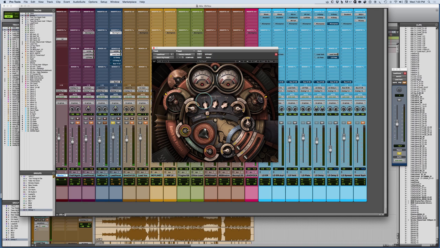And if I feel like I want to add some body in it, this has a really, really beautiful, rich, creamy low end to it, starting at around 300 cycles.